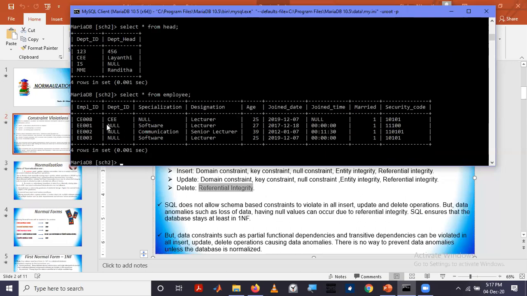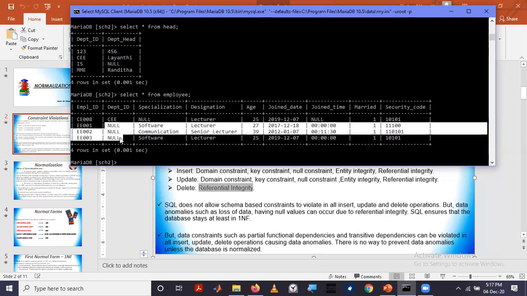Now you can see, as I explained a moment ago, as this has a foreign key constraint on delete, as EIE was deleted, these things have been set to null.